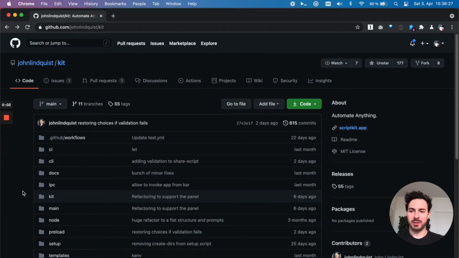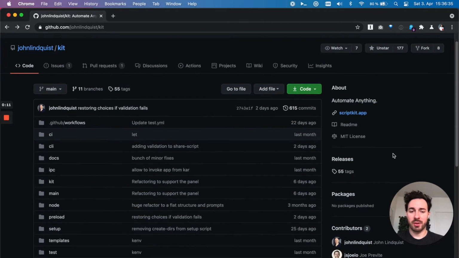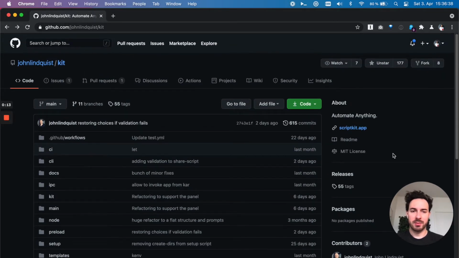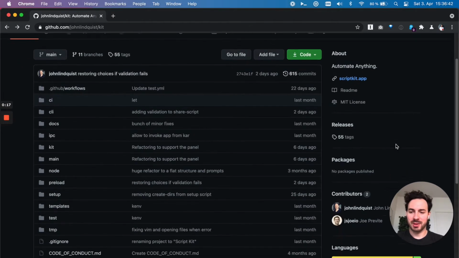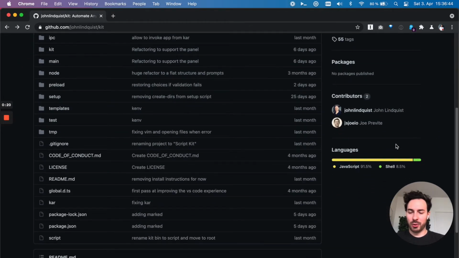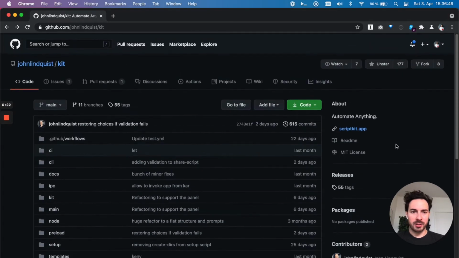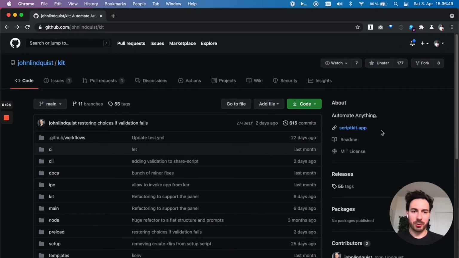All right. So today I'm going to talk about John Lindquist's Kit project. It's an MIT licensed open source project written in JavaScript to basically, like script kiddies, write scripts, manage scripts, and host them locally and run them locally. But of course, with everything, you can execute also remote projects. And let's have a look.